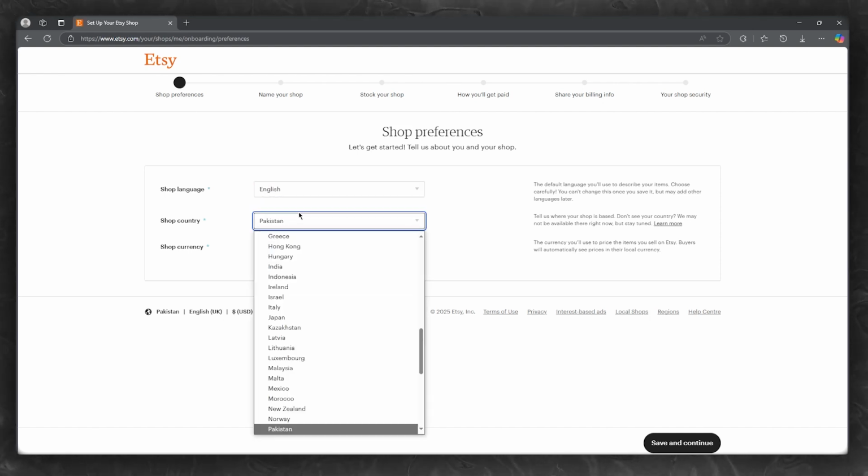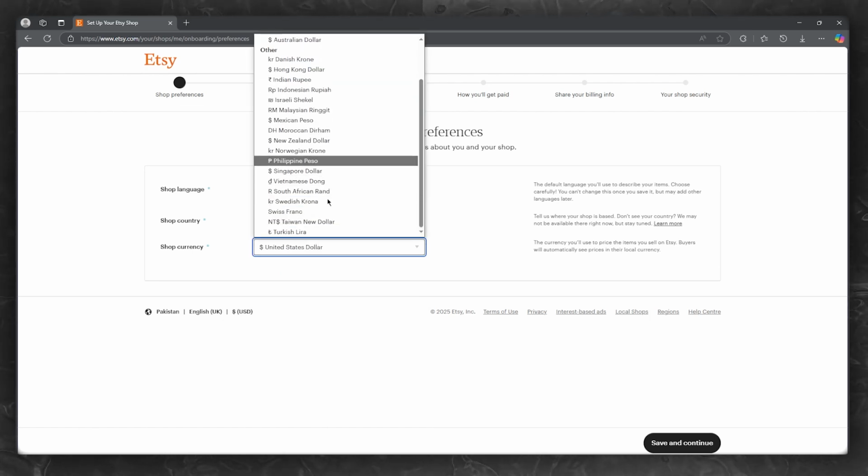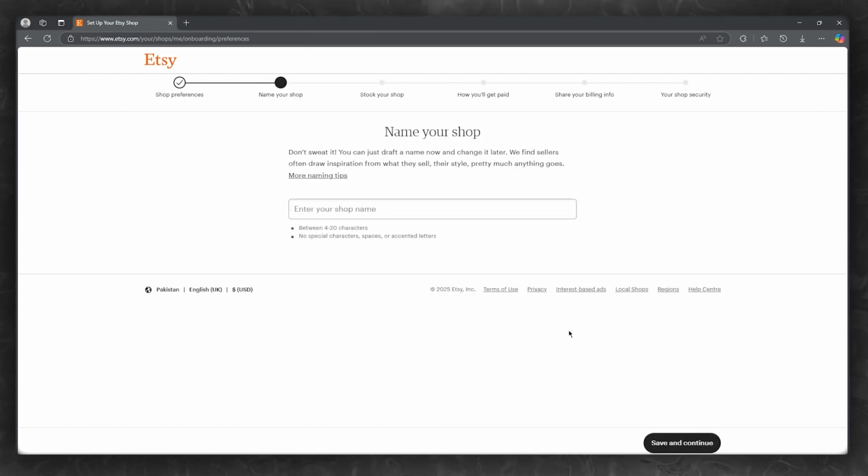Then it says, which country is your shop based in. Now, the country that you choose for your shop should preferably be where your actual marketplace is. But if you're doing drop shipping or any other style of e-commerce, then you can simply choose the country you're drop shipping or e-commercing from. Now, I'm going to go with the United States, and for the shop currency, you can choose any currency that you want. As you can see, we have tons and tons of different types of currencies. I'm going to go with the United States dollar, and we're going to click on save and continue.